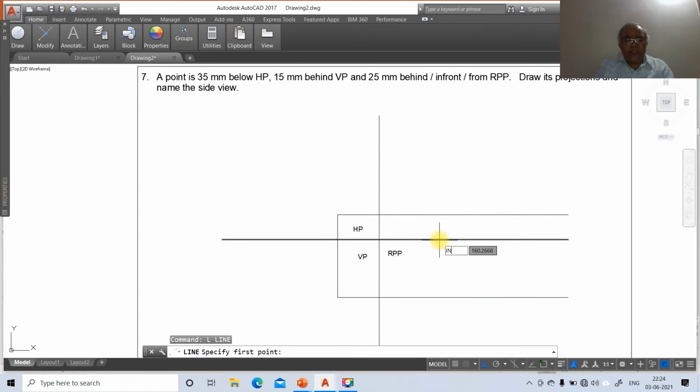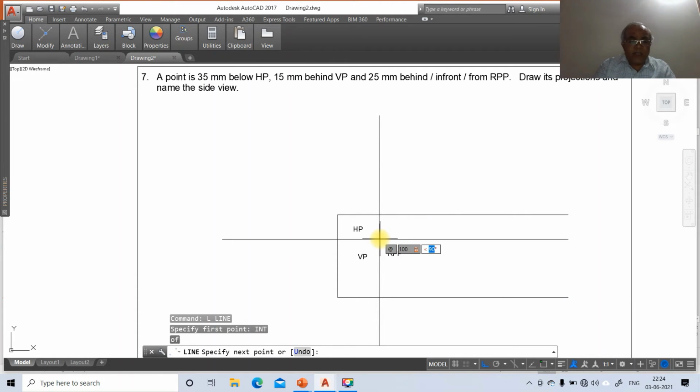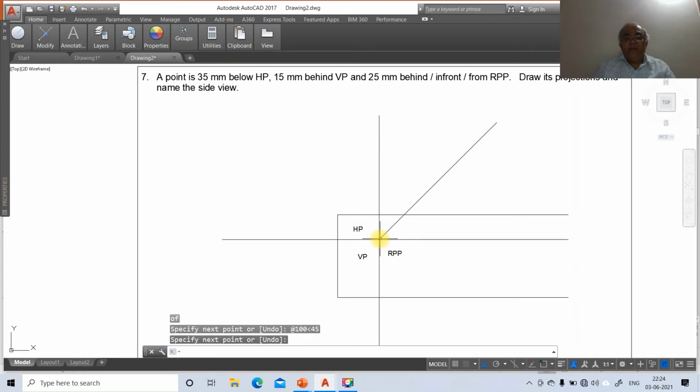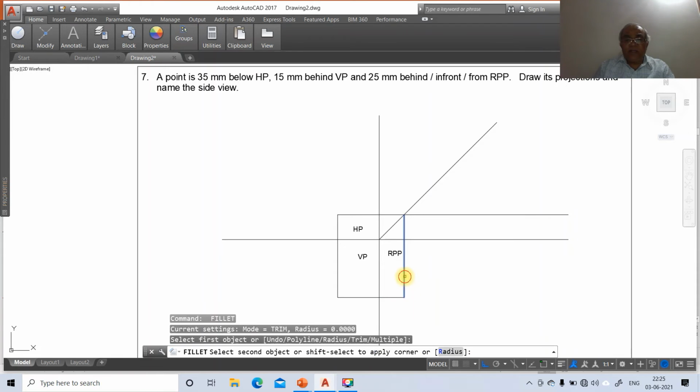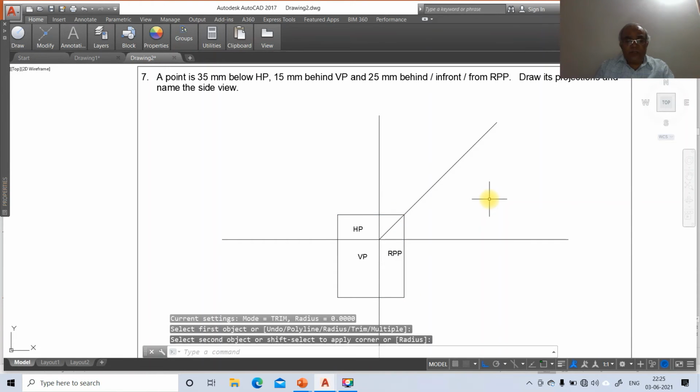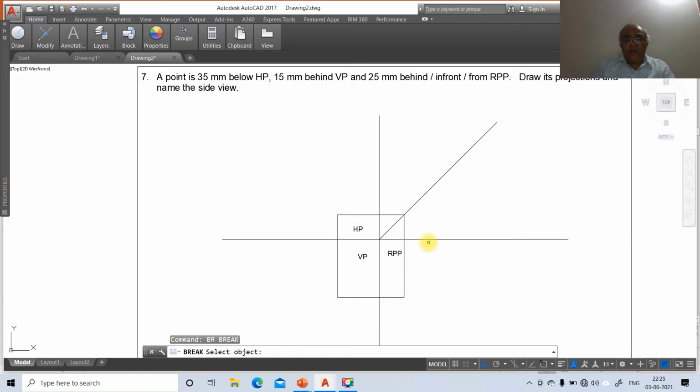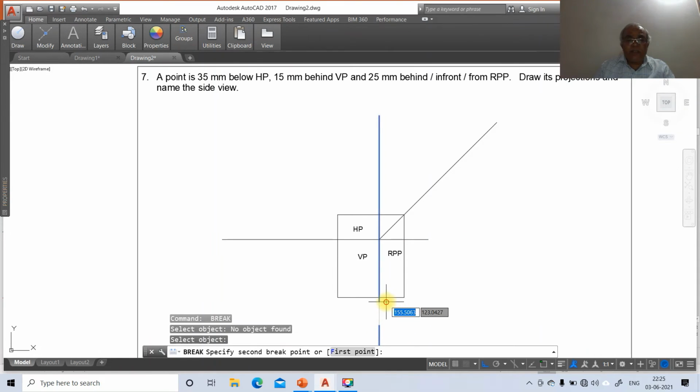Draw a line adjacent to the top view. You select this point, then take some distance, less than 45. Then go to line, take INT of this and take perpendicular to this. Once you do that, go to fillet between this line and this line and between this line and this line. Now we're going to trim off all other things. So break, select this and break this till here. And you select this and break this till here.